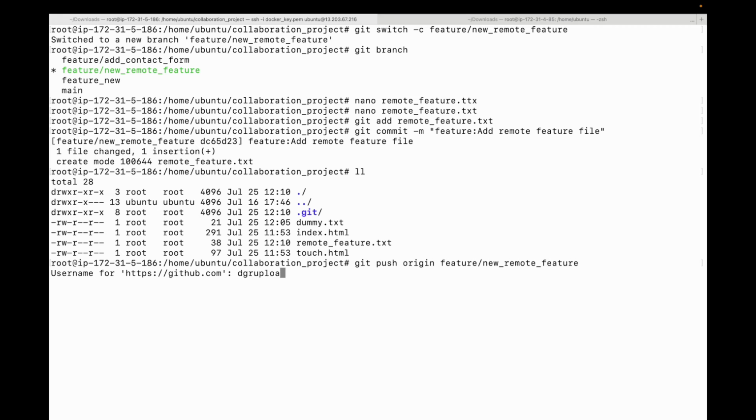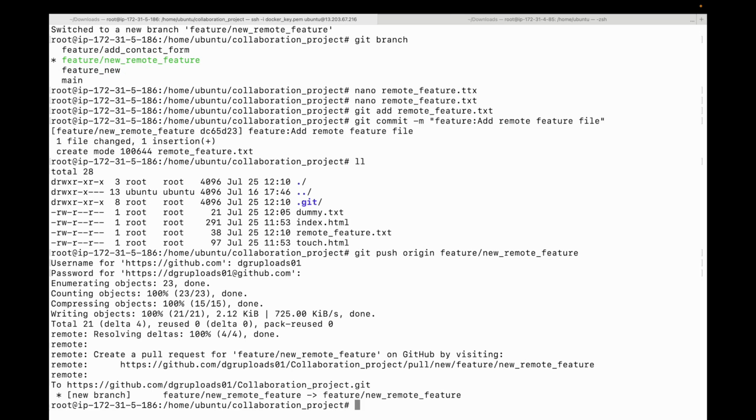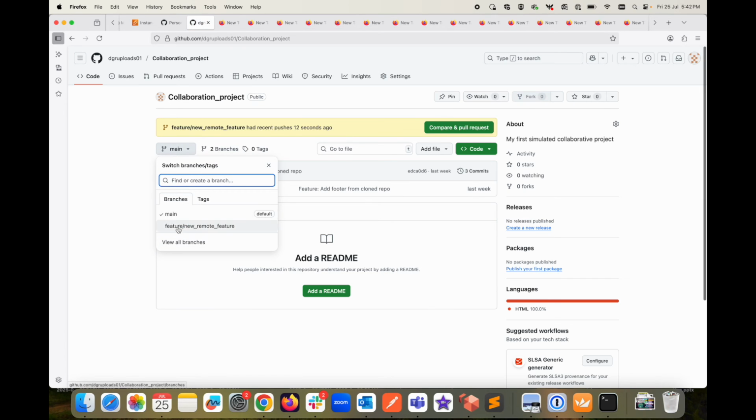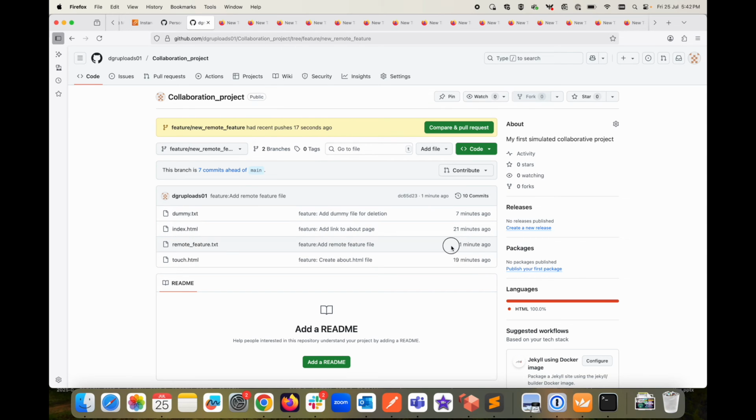Now we'll need to give your username and your personal access token. So I'll pass my token here, and this should push our changes, our new branch, to the central repository. So verify the branch exists on GitHub. So we'll go back, we'll go to our project, and you should be able to see a new branch. So this is the default branch and this is the new branch that we have just pushed. You can see remote_feature.txt. Now to delete a remote branch, you use the git push with the delete flag followed by the remote name, usually origin, and then the branch name.